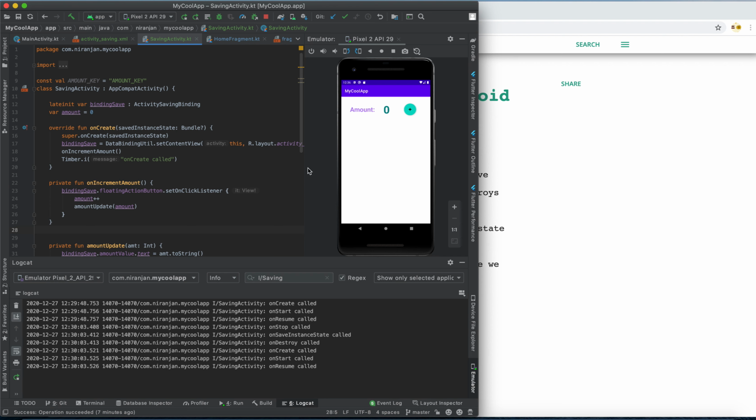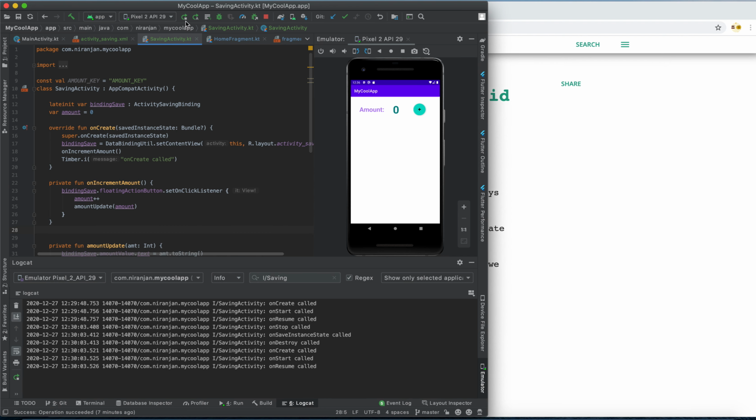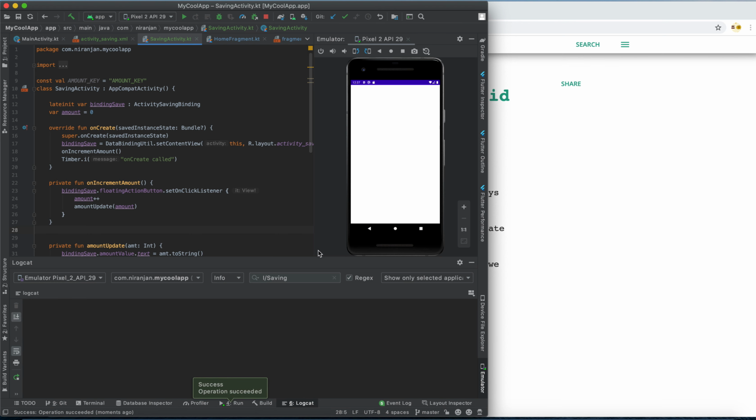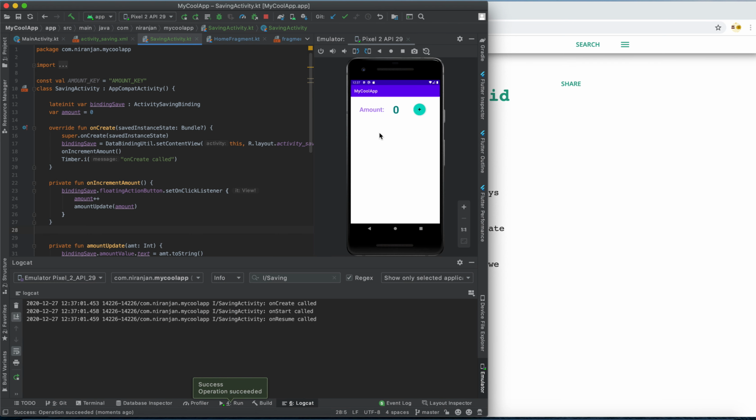Okay, so I have my demo application here, so I will try to give a brief demo of what I am talking about, why you need to really save the instances. There are various cases in your applications. For example, when I run my application, you see that in the Android application lifecycle, onCreate is called, onStart is called, and onResume is called.